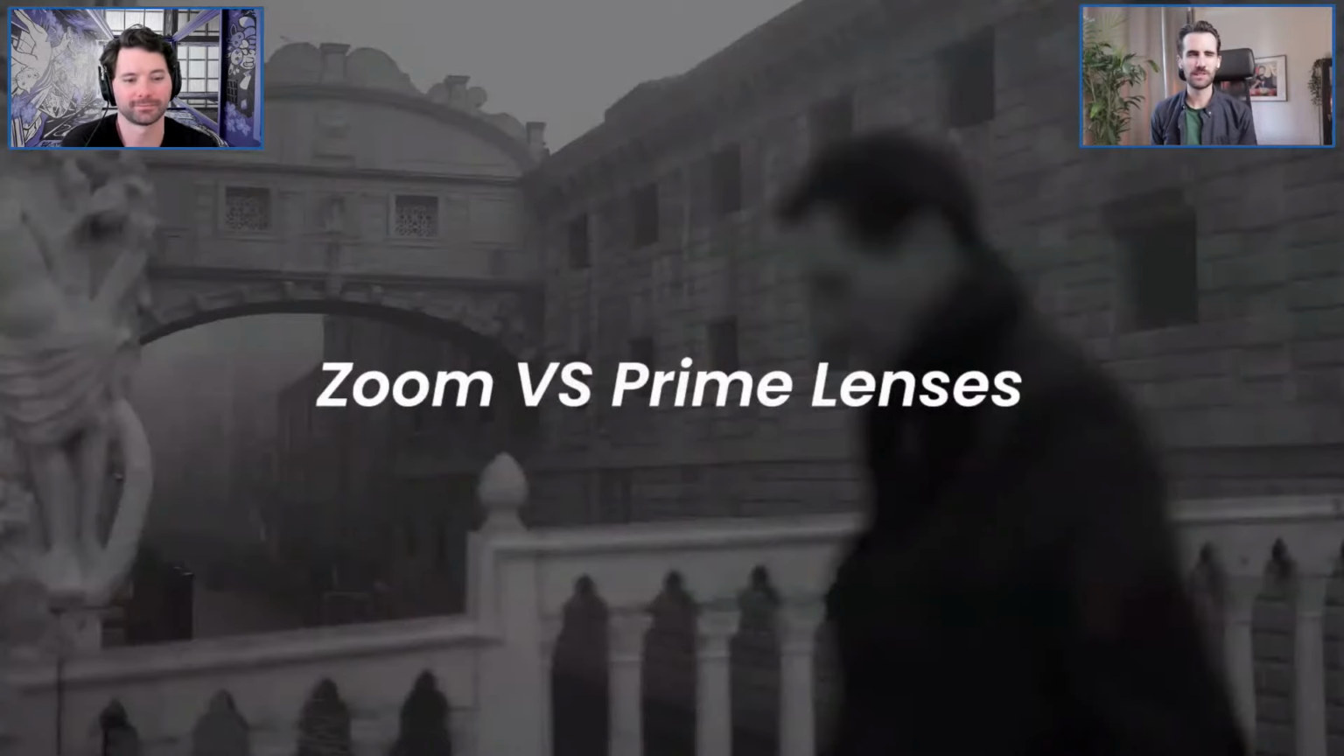So lots of different types of lenses. I guess the two main ones are zoom lenses and prime lenses. As the name suggests, a zoom lens just allows you to zoom in. A prime lens is fixed at one focal length. So a 50mm prime, a 35mm prime.